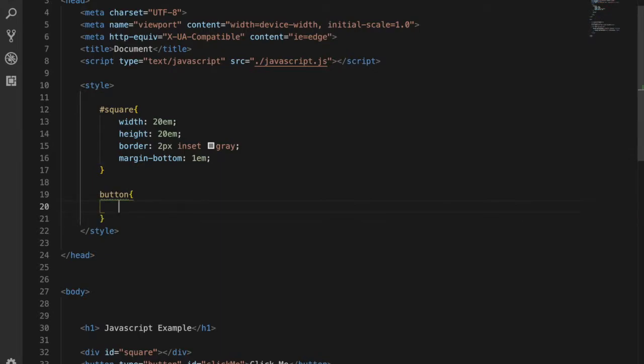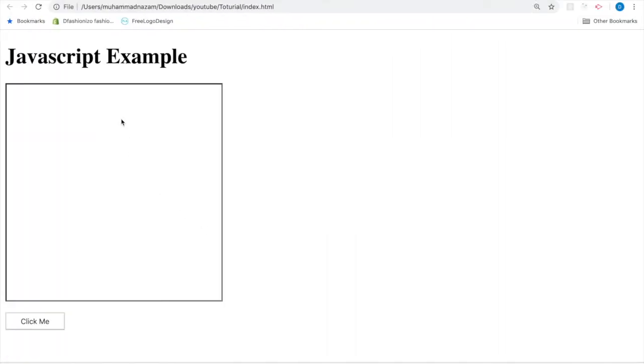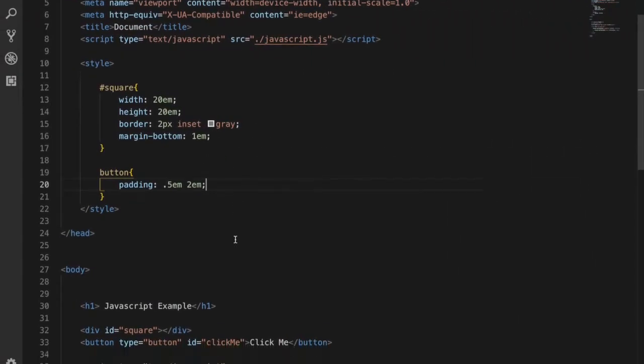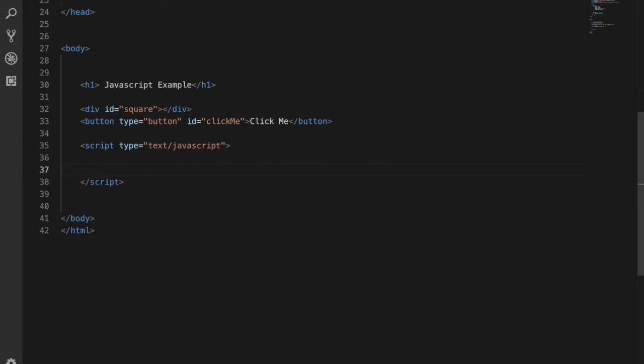Here I'm also going to give style to the button. For the button I'm just going to give padding of .5em and 2em. Let's save this file and let me show you how it looks now. Now you can see here is one button, and it's JavaScript, for example, and here's a blank div. So now what we are going to do with JavaScript is change the element styles.